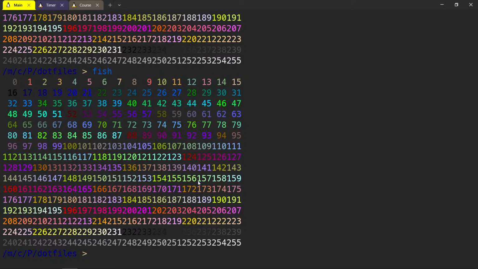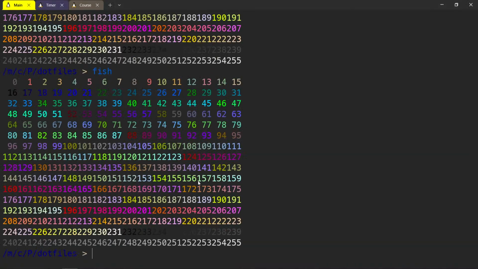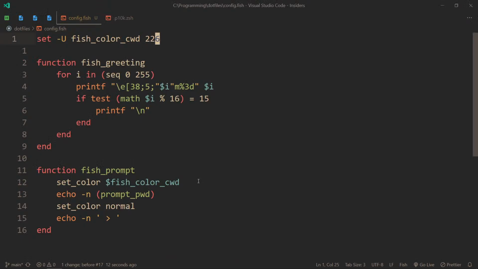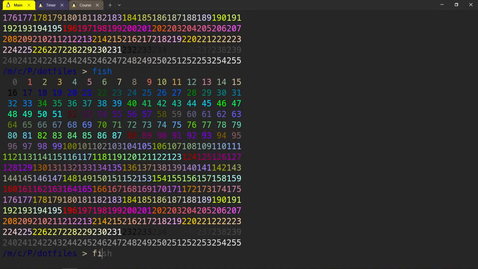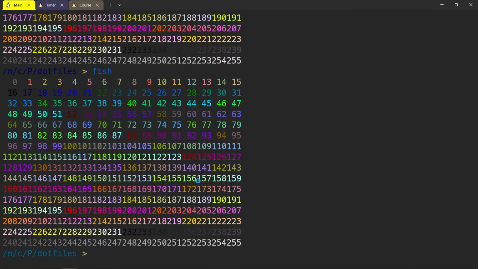219 will be an even pinker pink. Nothing seems to change. What if I change it by a lot? No, I think it did change. By even more. Yeah, it does change. So it's just... that's so annoying. God damn, that is so annoying.